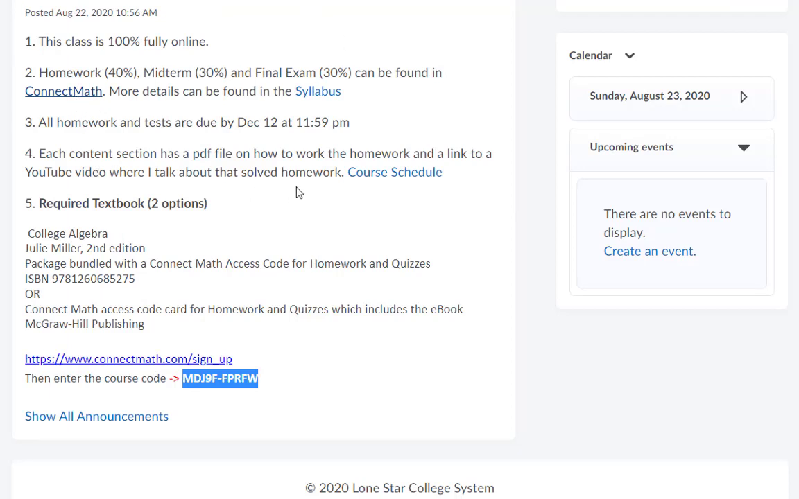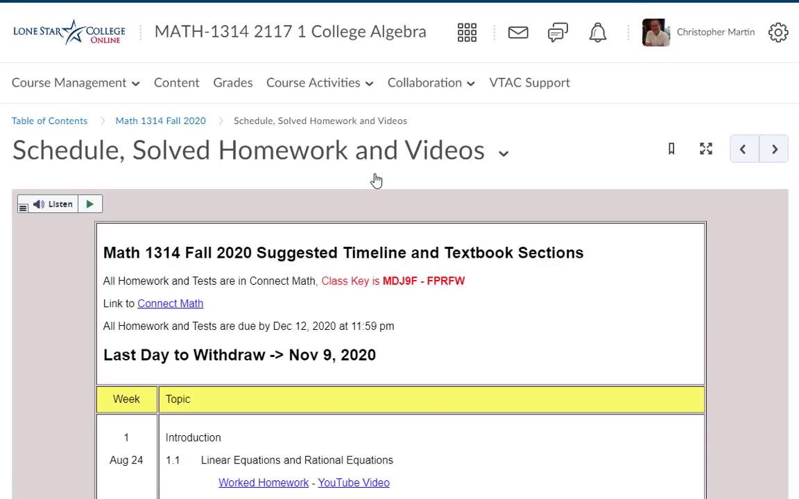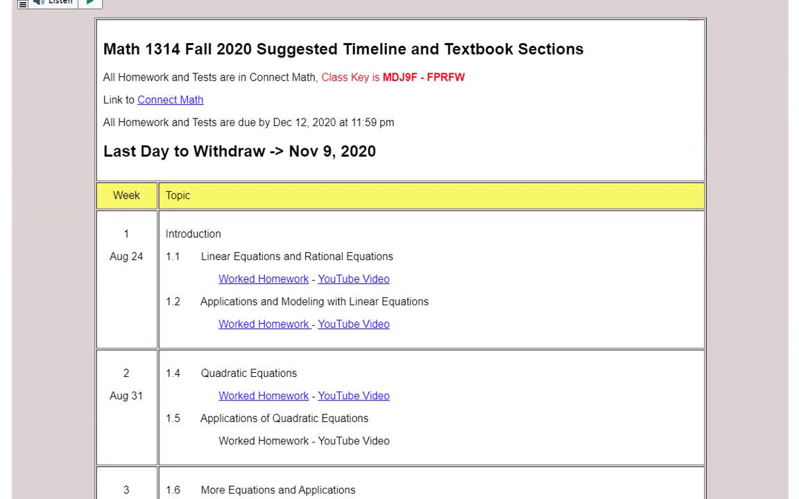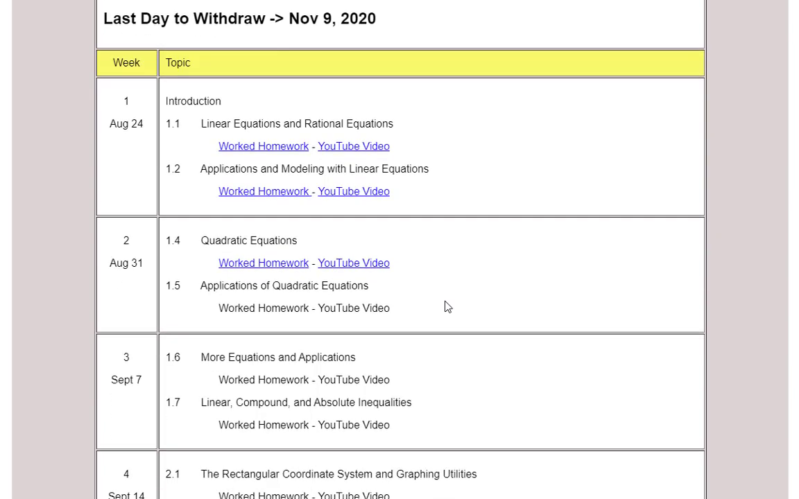All right, let's go here to the course schedule. If I click on that, we come into D2L. It again reminds you of how to get to Connect Math, our class key. And then you can see for each section and each week, there's a guide for about where you should be during that week. And there's the worked homework. And here is the link to the YouTube video where I talk about it.